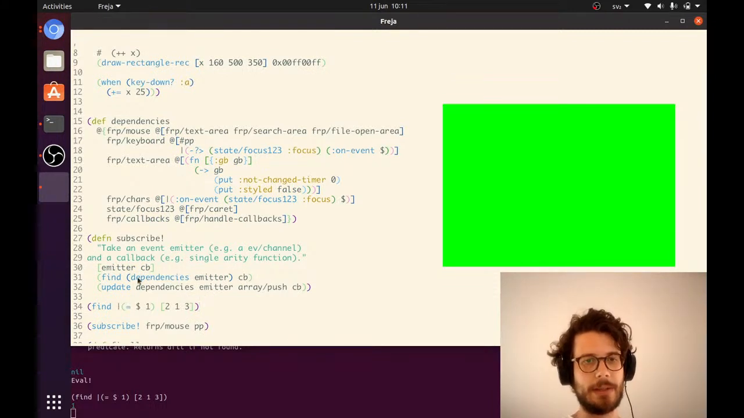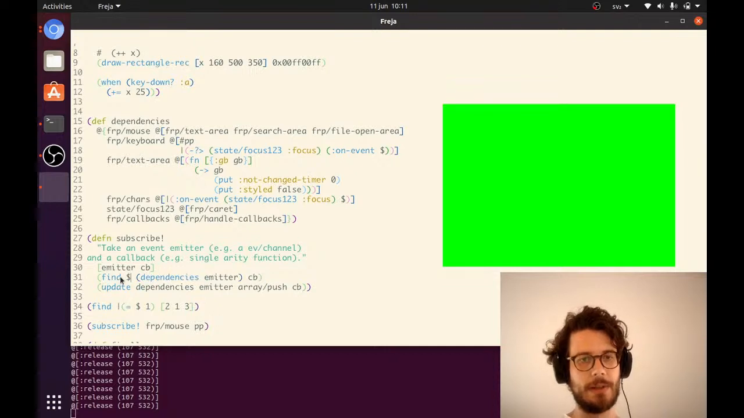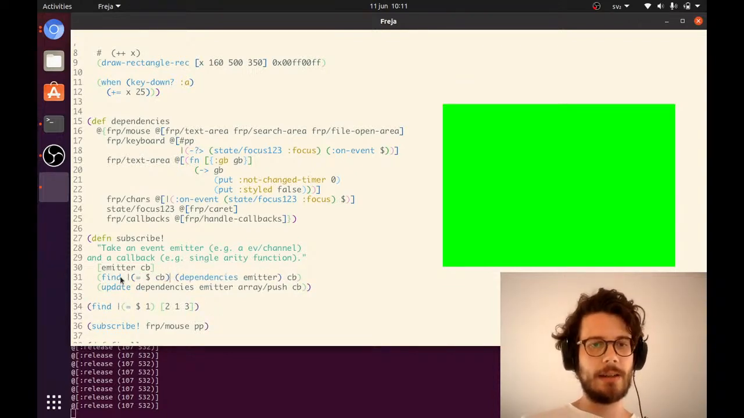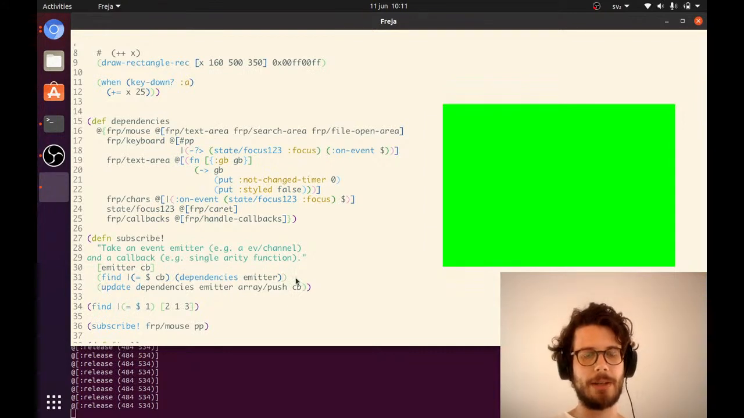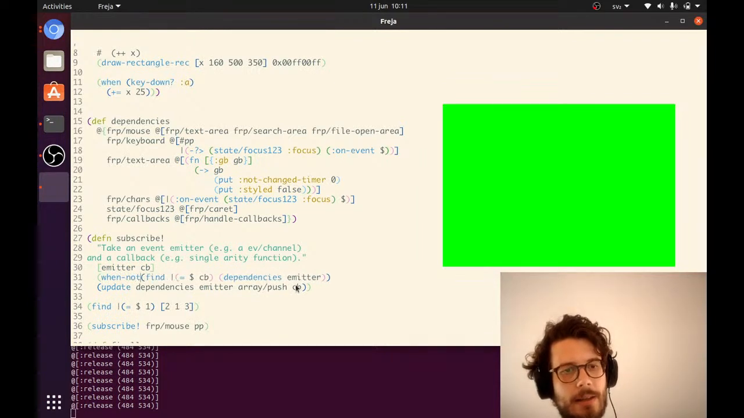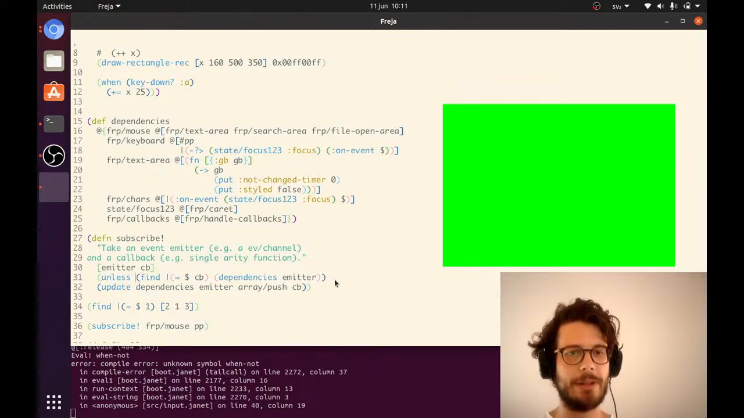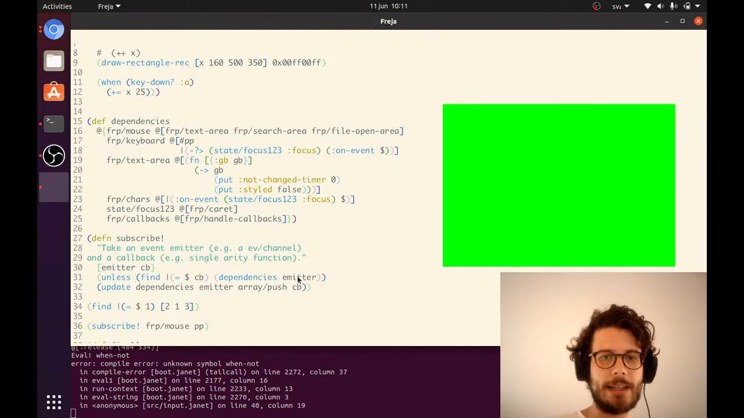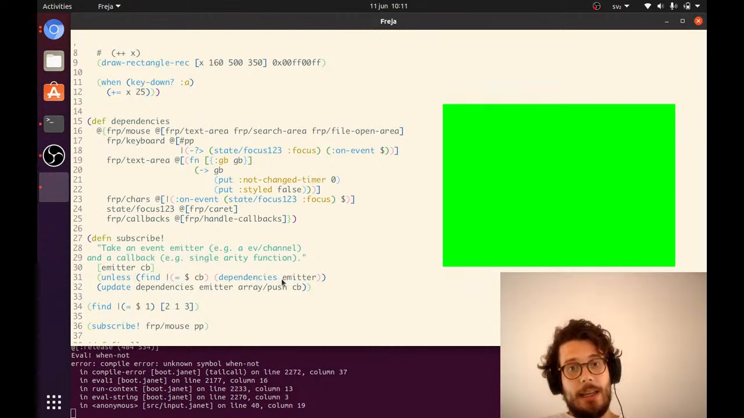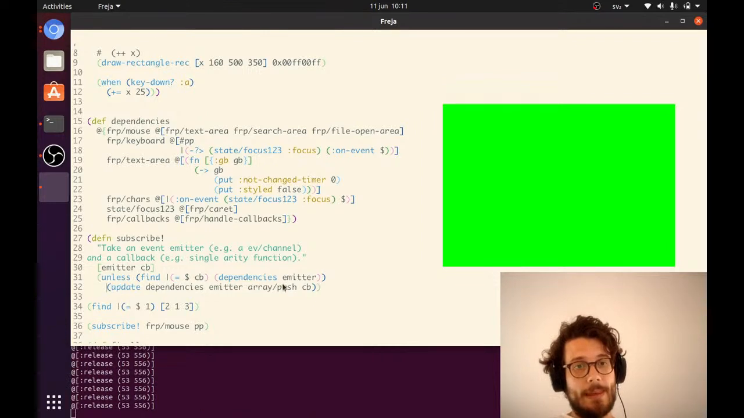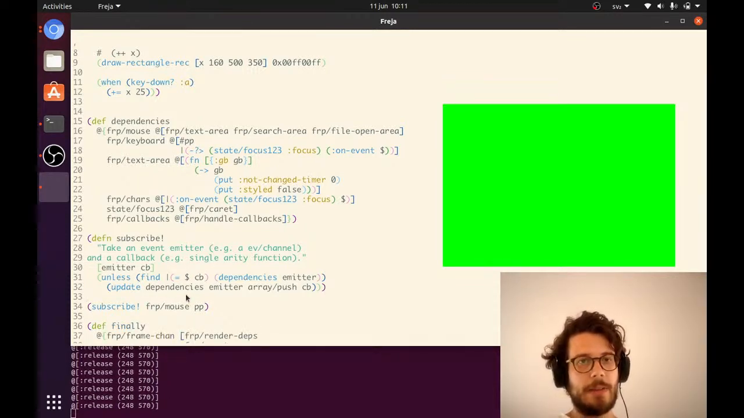So in this case, we want to find the callback, or maybe we don't care if we find it or not. We just want to not add it again. So we say when not, that's not a real function, unless I'm too used to Clojure. Okay, unless we find the callback in the subscriptions, we add the subscription. So now I use load file, which will replace all dependencies.